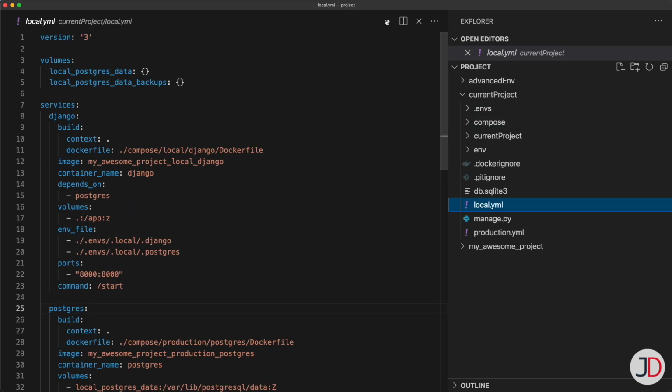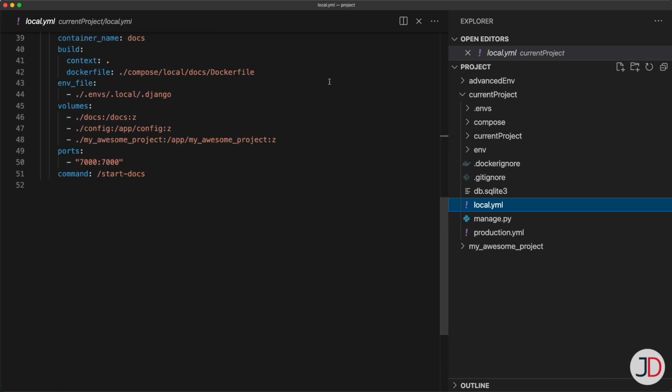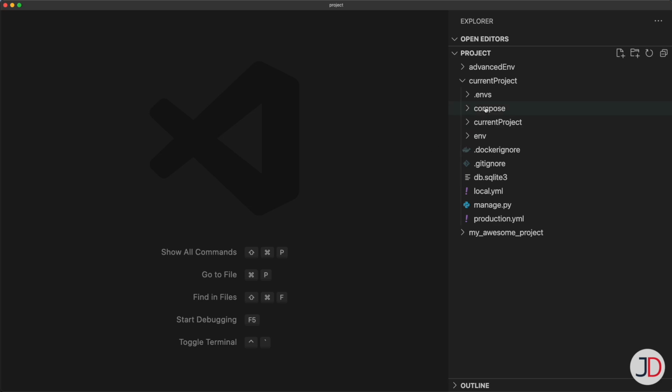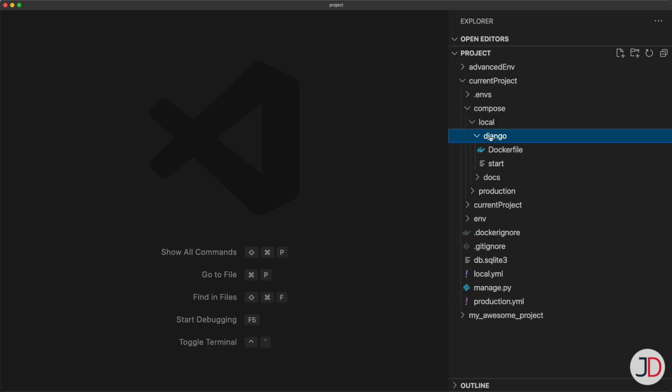So that would be just going through all the files. Local, we don't need to change. There's nothing that needs to change in terms of file and folder paths. But inside the compose folder, we would need to change some things. If we take a look inside our compose folder, we have local and production. And if we just go into local for now, we have Django and we have docs. I'm not going to take a look at docs because, again, it's not essential right now. But if we go inside the Django folder, we have two files, a Docker file and a start file.